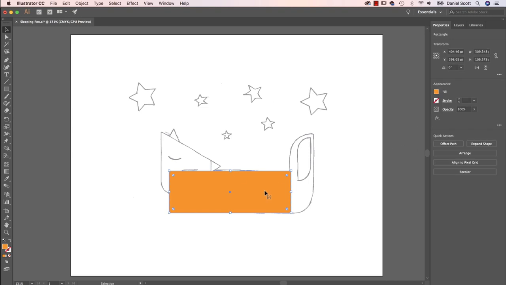Okay, so that's a rectangle, exciting, and it has the fill color. Let's get into something a little bit more exciting. See these little dots in the corner here? These are your corner options.